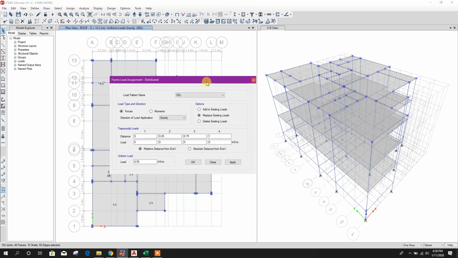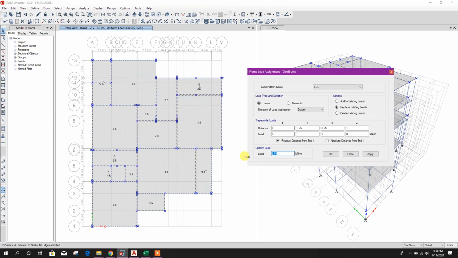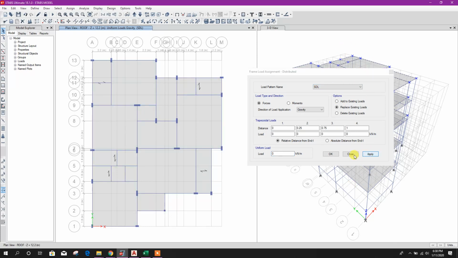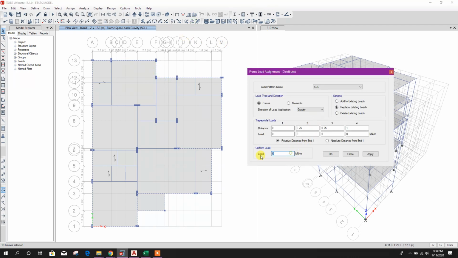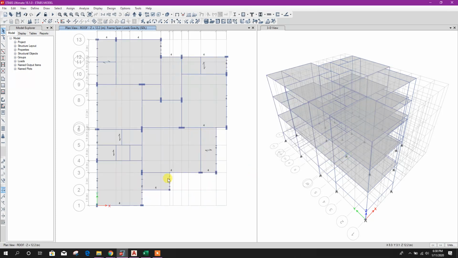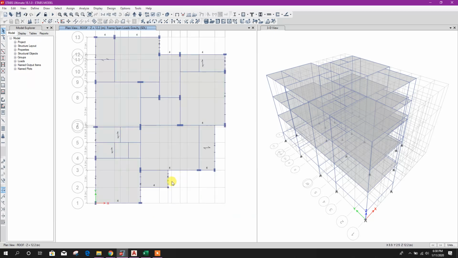Now we will go to wall load. Wall load here will be 0 because on top of this there will be no wall. We will only select the periphery for applying parapet wall load. Parapet wall load is usually considered 4 kilonewton per meter. Click on apply.